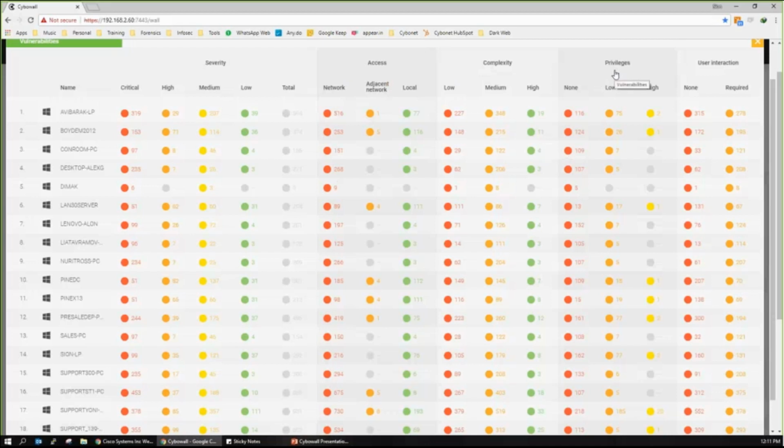Privileges. What privilege level does the attacker need in order to perform the exploit? If they don't need any privileges, meaning that they can perform their work anonymously, that's the most dangerous. And of course it goes to low privileges. Let's call it standard domain user privileges, and high would be admin level. Naturally, to reach the high privilege level, to escalate the privileges, it's much more difficult than, of course, to exploit anonymous privileges. So that's why these are the most dangerous ones.